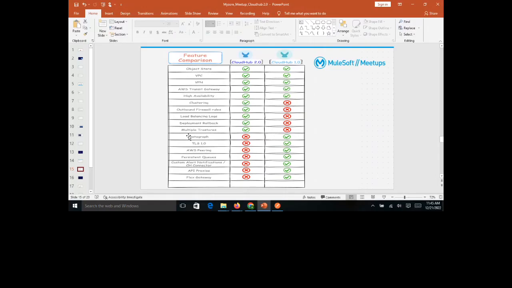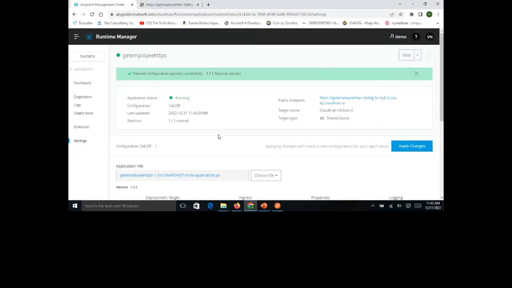Hey Vishwesh, where can we see those load balancing logs in CloudHub 2.0? We need some subscription, a Titanium subscription. Only then can we see those. In trial accounts we cannot see them.